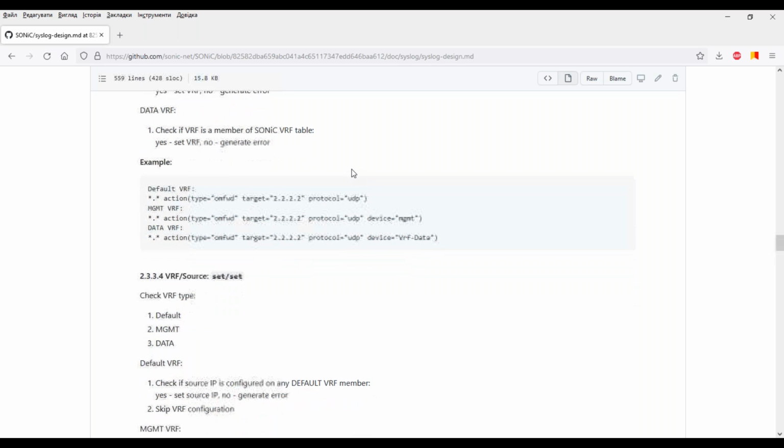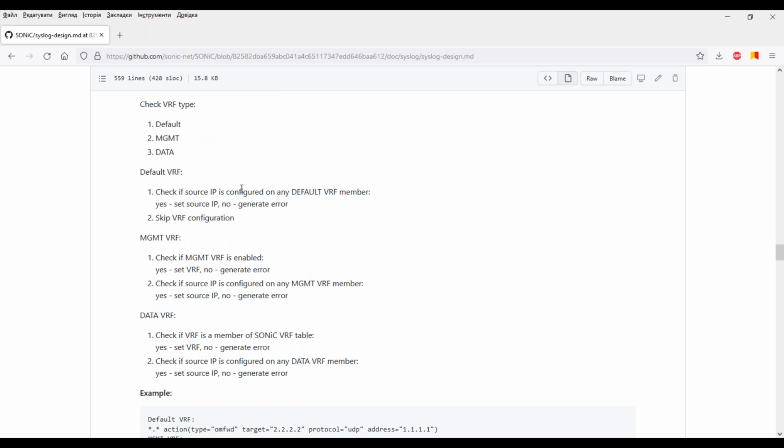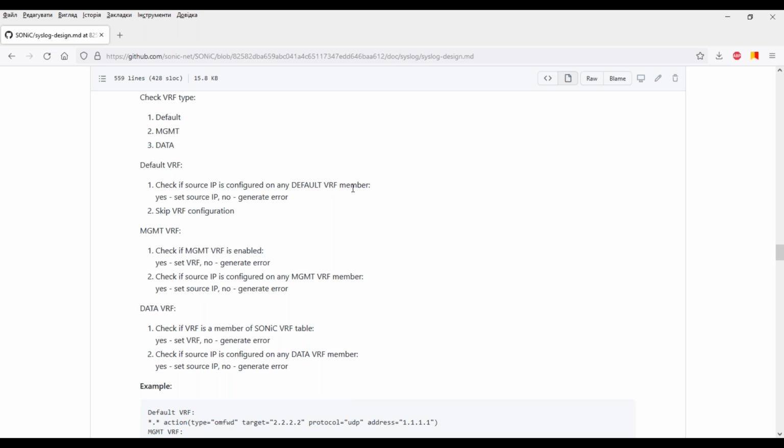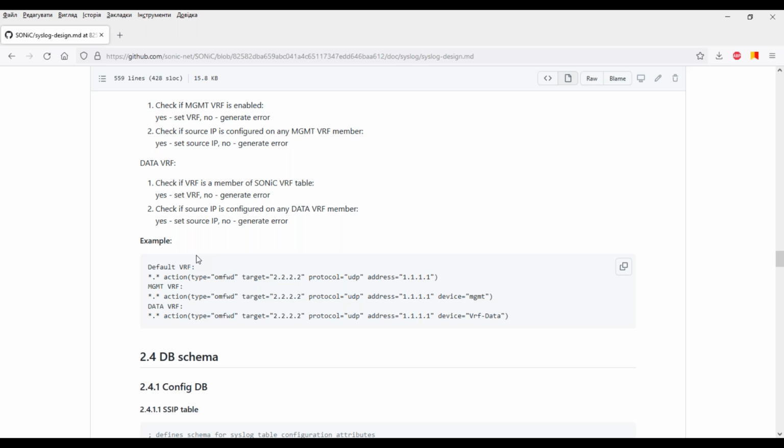And the last case, when we have both VRF and source configured. Here we also check the VRF type. Then based on the VRF type, we check whether the source IP is configured on any default VRF member for the first use case. In case of the management VRF, we check whether it exists inside the management VRF. And in case of the data VRF, the same check. We also have some examples of the configured rsyslog config file. Here, as you can see, both the address and the device keywords are present.